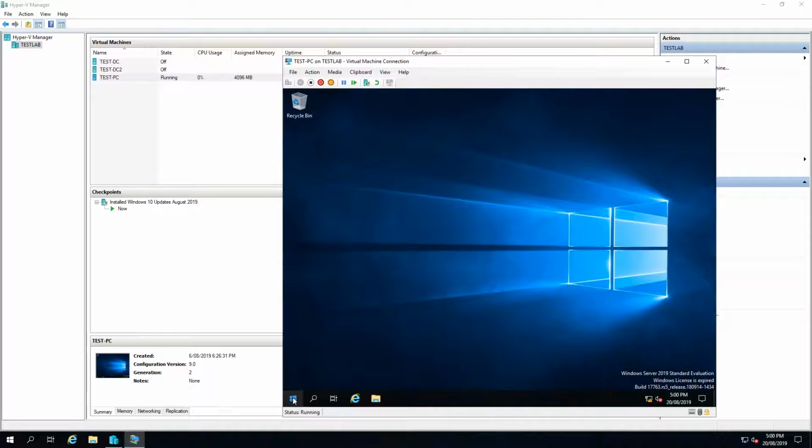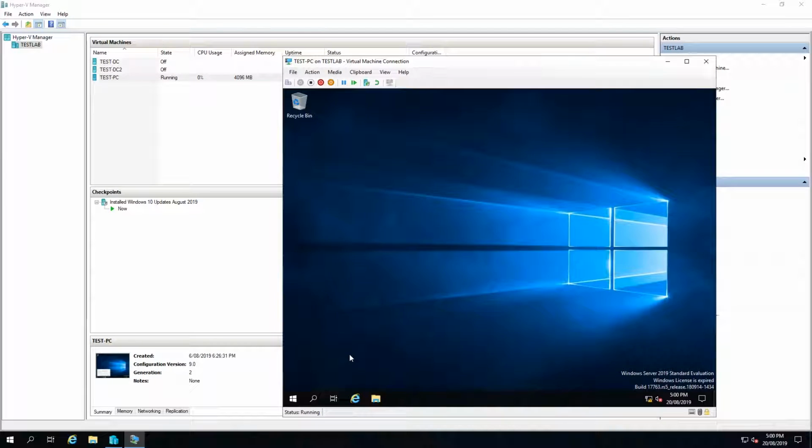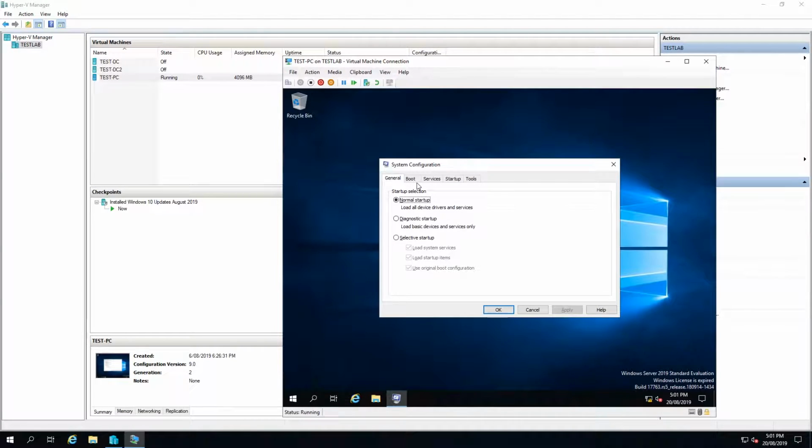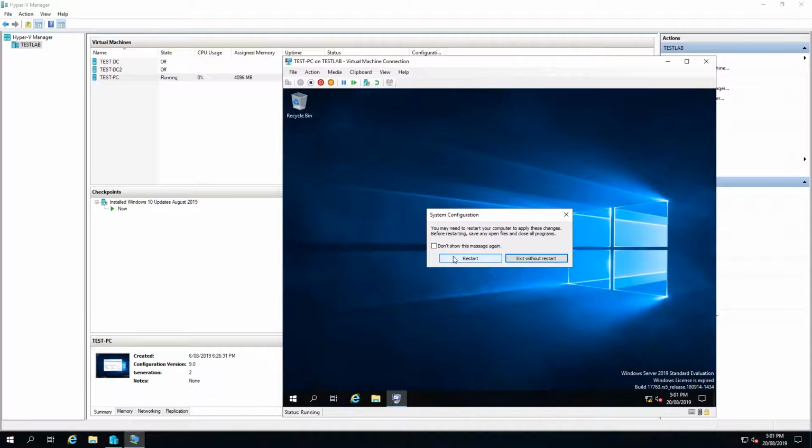So the method is to hold the Windows key and press R and type in msconfig. Press OK. And then click on the boot tab. And you will see under boot options, you have safe boot. So if I just tick the box and select OK, and then restart.